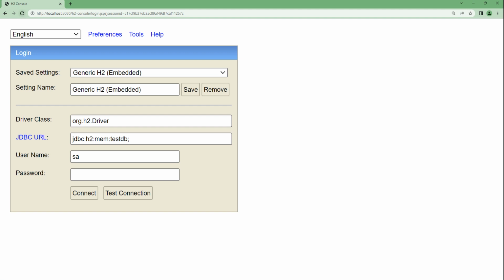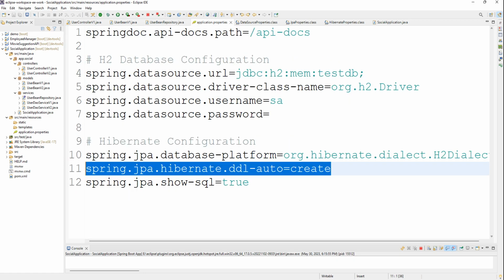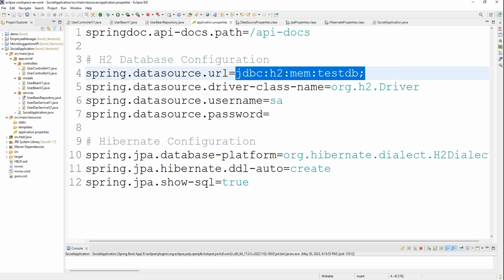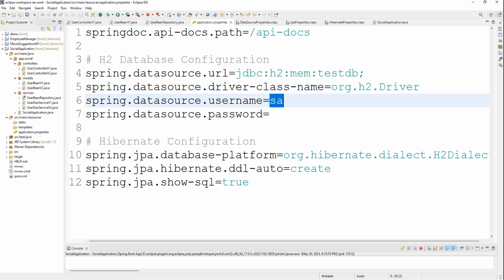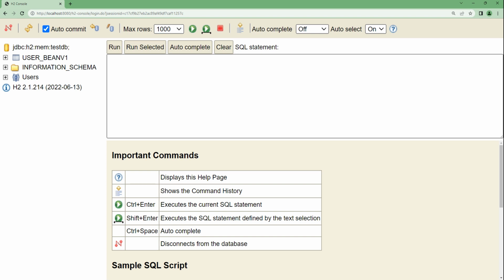You will see the console here, and you can see that the details are automatically extracted from our configuration file. Here you can see our configuration file, and we set up the URL this one, the driver this one, the username this one, and the password is empty. We have the same driver here, the same URL here, username and password. You just have to click on connect, and you can see it is connected. So we are on our H2 console, and you can do many things on that console.